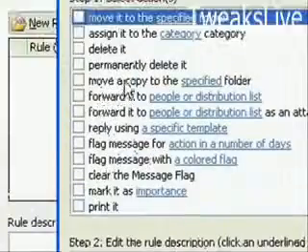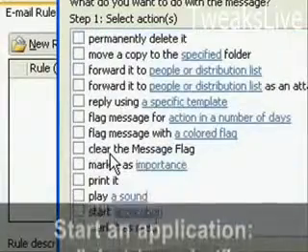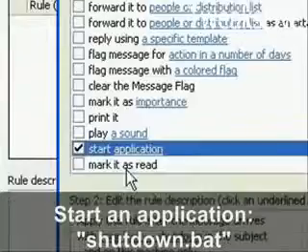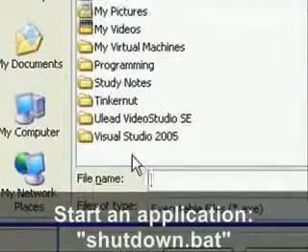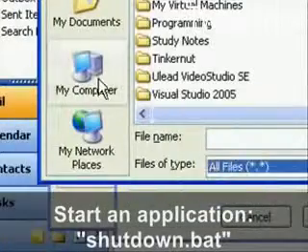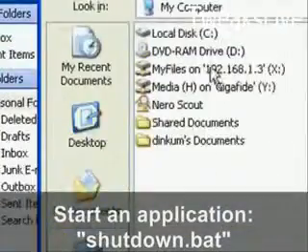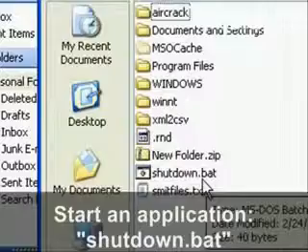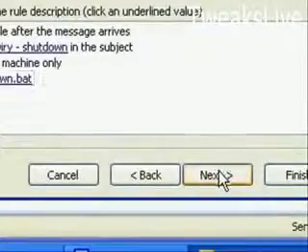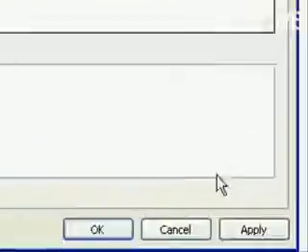Alright, and then what we want it to do once it finds an email that has that subject line is we want it to start an application. And the application we want it to start, we'll change this to all files, but the application that we want it to start is the shutdown.bat file that we made. Alright, so then click Next and click Finish, and then you can click Apply and OK, and that's pretty much it.